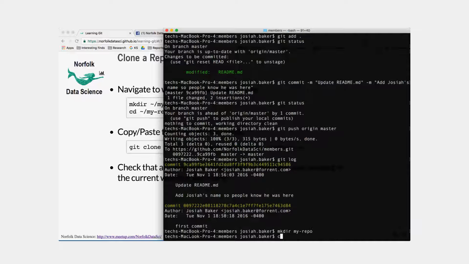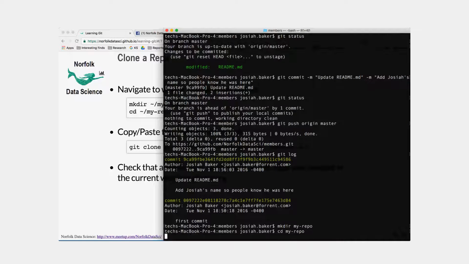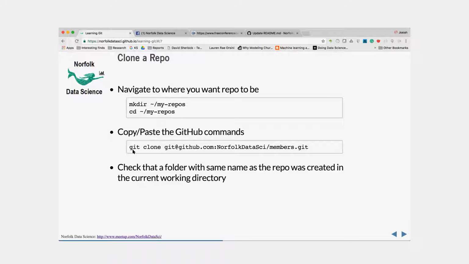My repo. Now I've created a new folder, and I'm going to run this command, git clone, and the reference to where it's at. And because I'm doing SSH as my authentication, the syntax is a little bit different than HTTPS. If I was authenticating with HTTPS, I would say https://github.com/Norfolk data side/members.git. I use the actual URL, but since it's SSH, it's git at GitHub. It's like the user at the source, and then the path. That's just a minor thing.